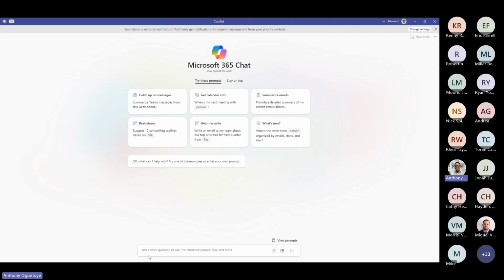Another thing that you'll see here is you can ask a question, right? Or use a / to reference people, files, and more. You can also ask a question and use the / to ask a question from within that file, right? Or a question about that person. So let's actually do something. Let me show you how it can pull information from my graph, right? And this specifically from my email.